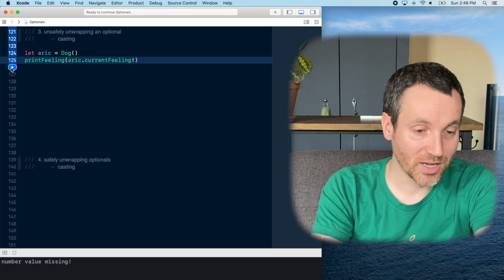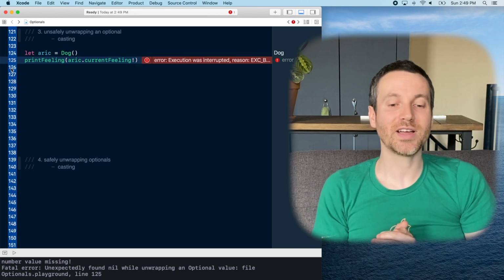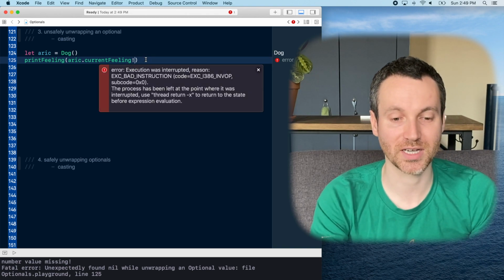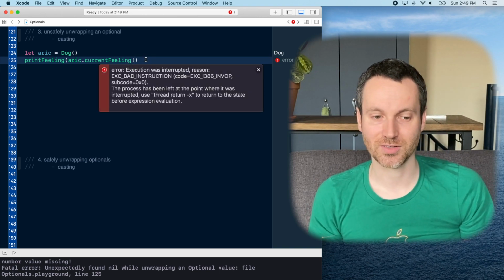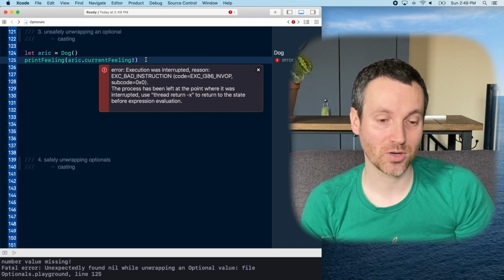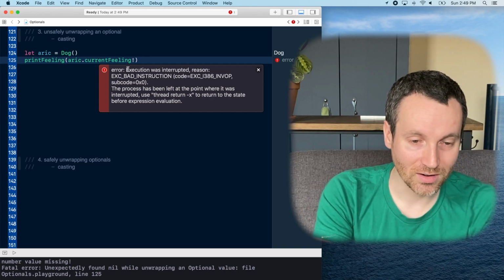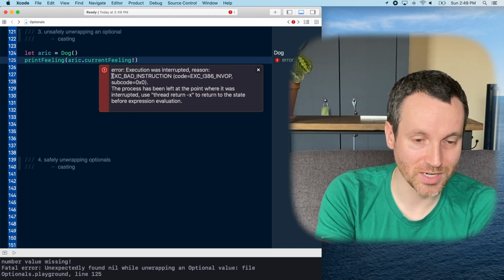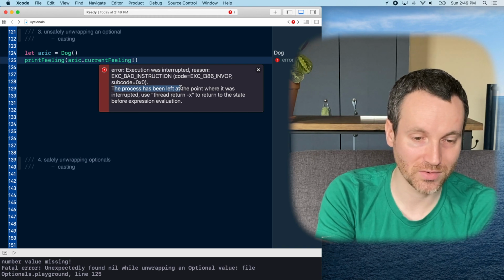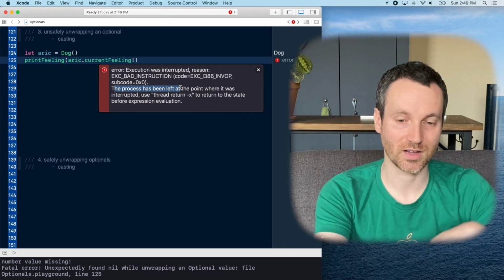So watch this, if I play it up to this point, we will have an error. This is a runtime error, and runtime errors are a lot more cryptic than compile time errors. They're not as user-friendly or legible. So here we have an error: execution was interrupted, here's the reason, it's a bad exec instruction, process has been left at a point, and so on.